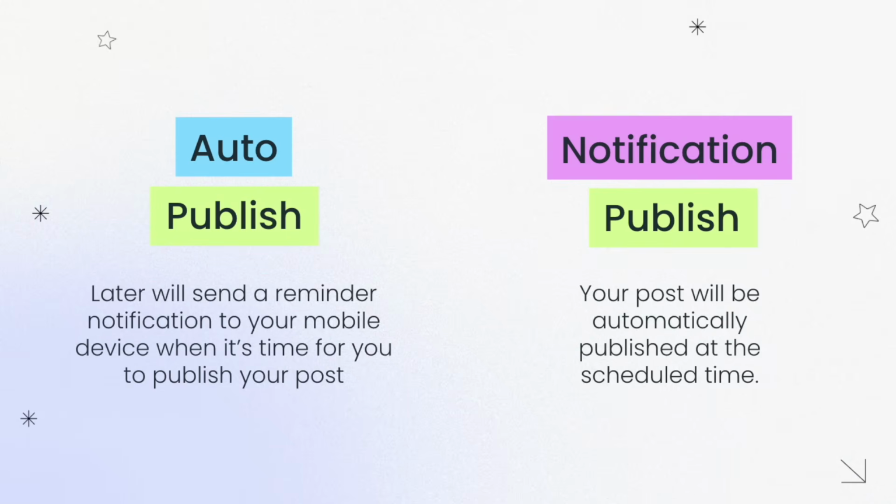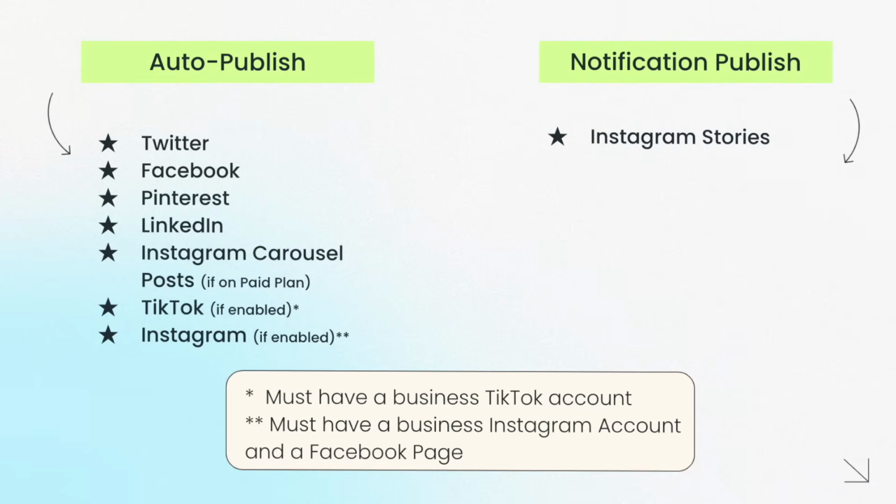When first joining Later, you'll need to set up auto publish if you want to use the auto publish feature, and download the mobile app in order to use notifications. Due to API limitations, you'll need a business account for Instagram and TikTok to set up auto publish, and notification publish must be used for Instagram stories.